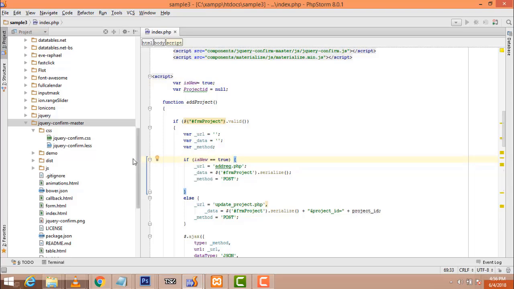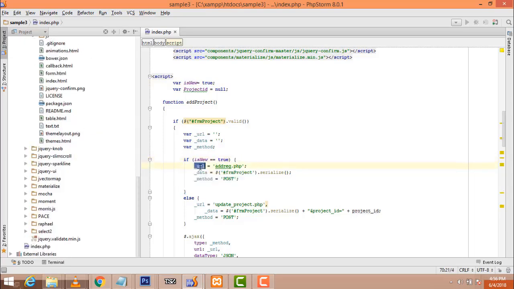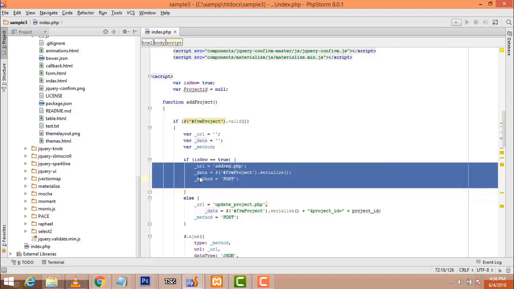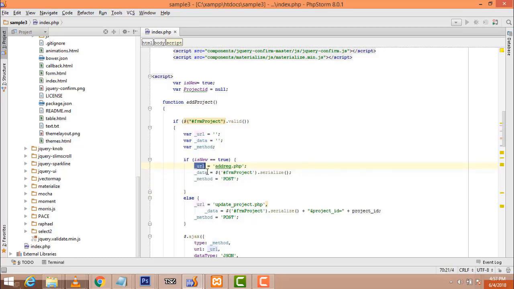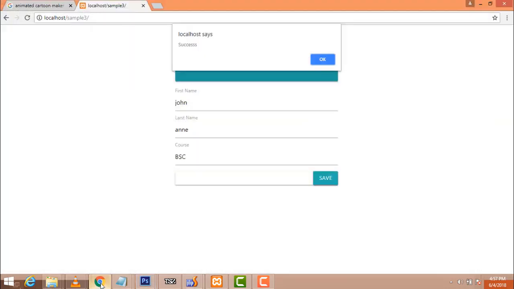This work means URL, data and method. Here, if it is true, URL means which URL you are sending this form to. What is the data you are going to pass, and what is the method you are using. These 3 things you must keep in your mind. What is the form you are going to send? This form I didn't add here, I am going to add the form this one. What data you are going to pass is the same, these data.